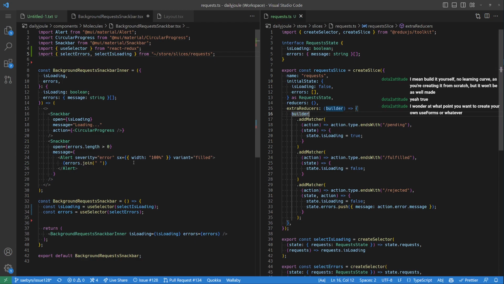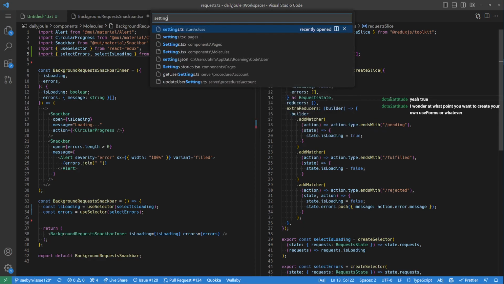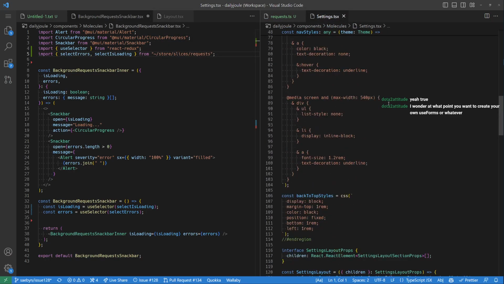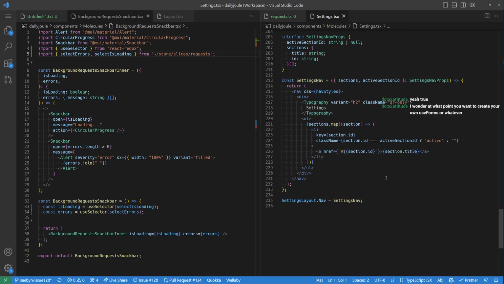I don't know. I think this app at this point is probably not going to be complex enough where I would even bother, where it's going to bother me. Let's see. I guess the big form is in the settings page. One version of that component. Hey, look, a bunch of CSS. Where, so we have sections.